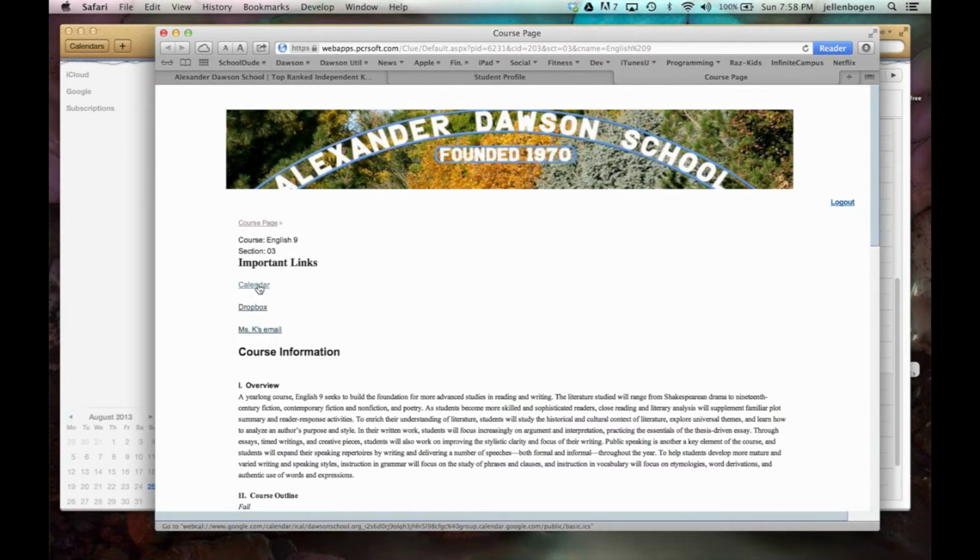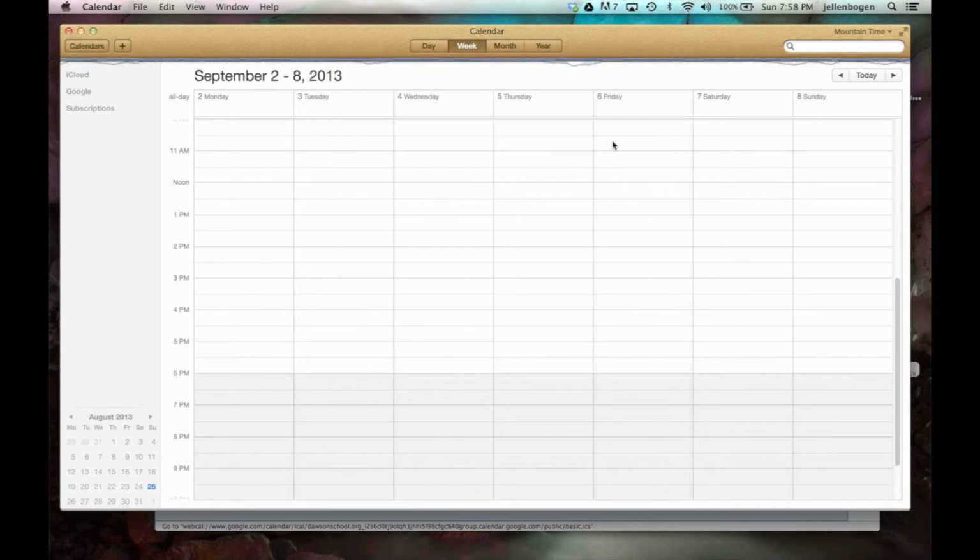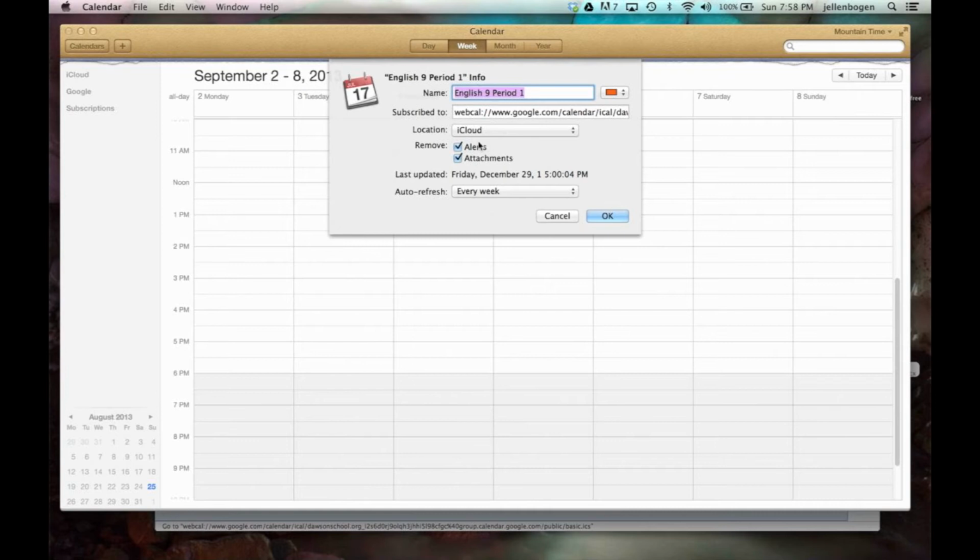If I click on the calendar link, on a Mac, it should offer to just add this directly into iCal, and I can click subscribe. I can choose to store it on the Mac, or if I have an iCloud account, I can store it there too. And I'm going to make sure that it auto refreshes regularly, perhaps every 15 minutes or every hour. It'll also refresh manually if you choose to.